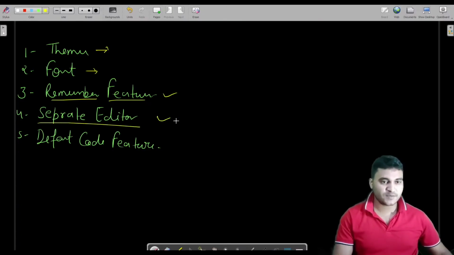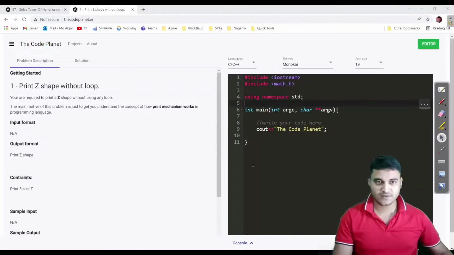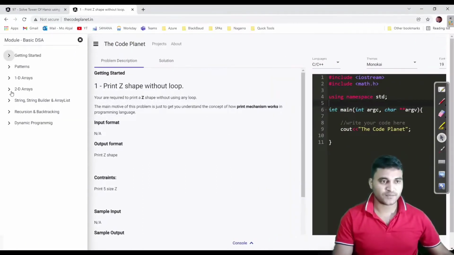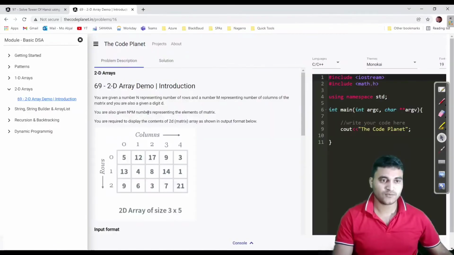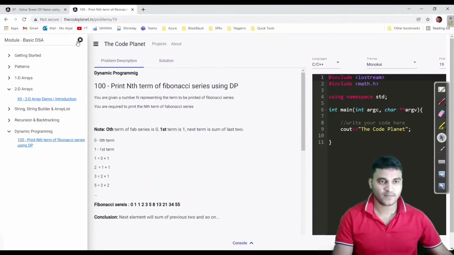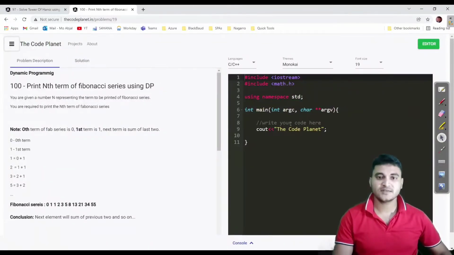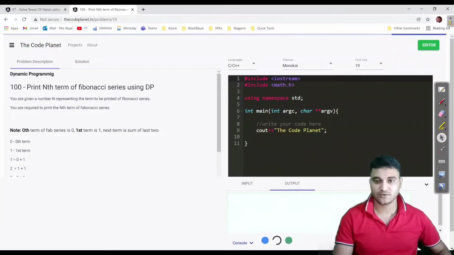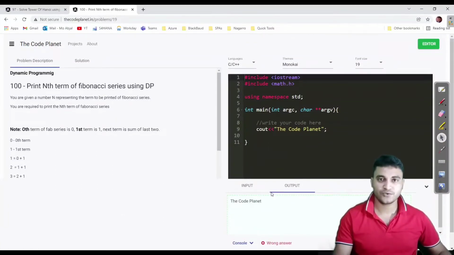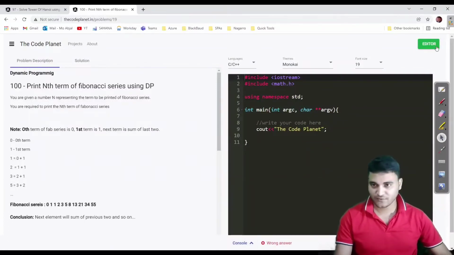The fourth feature is the separate editor. Separate editor means, if you can see here, this editor is related to the problem which we are solving. Let us say I want to solve this problem of 2D array or dynamic programming. This particular editor is associated with this code or this problem. I can compile the code from here, I can submit the code from here. But what if you want to run your sample code, to compile your sample code? For that, if you can see here, we have an editor button also.